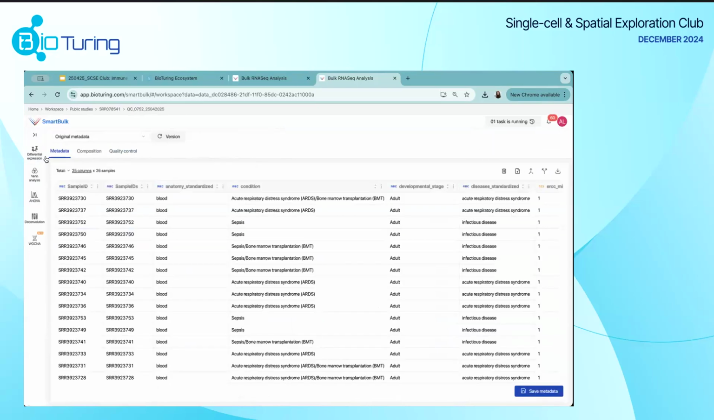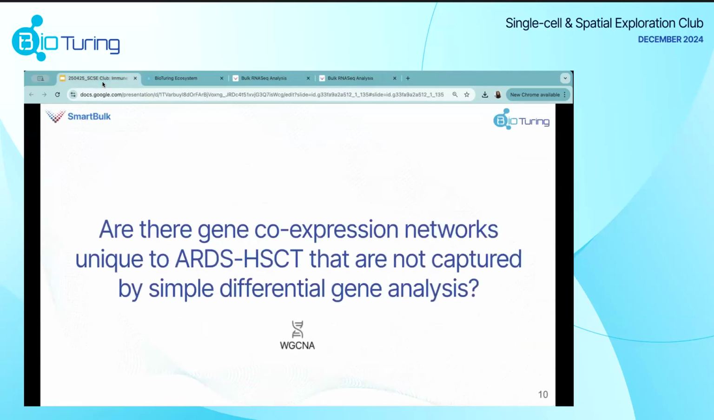So now that we have the data set integrated, we can move forward to the next step in the agenda. The first question that we want to answer is, are there any gene co-expression networks that are really unique to these patients that develop acute respiratory distress syndrome, so lung injury, post the stem cell transplantation treatment, that were not initially captured by simply applying differential gene analysis?